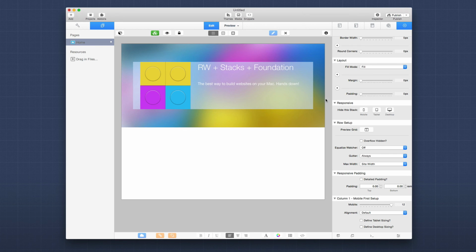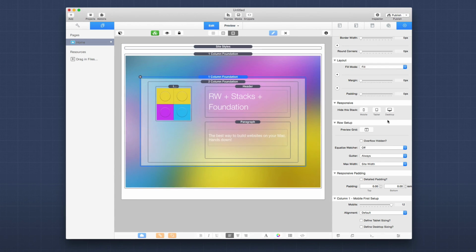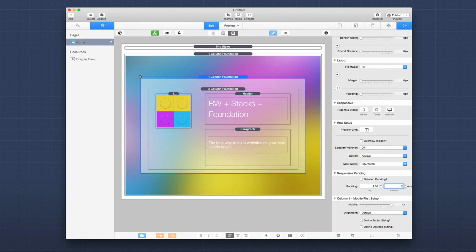Now, on this inner box, though, the content is kind of hugging that box a little bit more. So let's go ahead and add some padding to that. So on this inner 1-column stack, I just want some padding on the top and the bottom. So I'm going to go ahead and set that to be 2 rem.